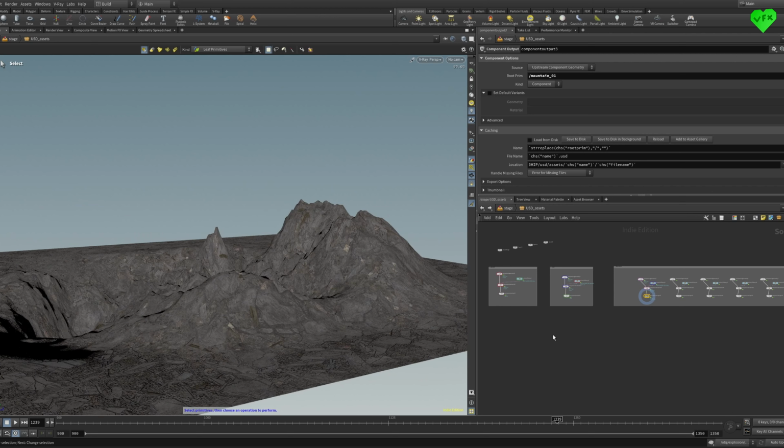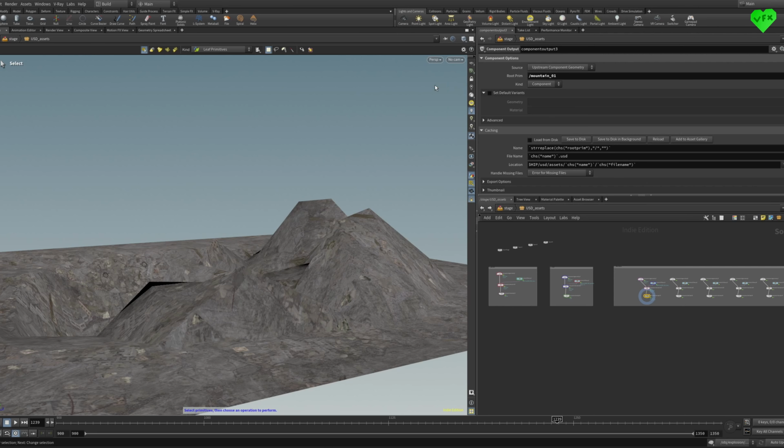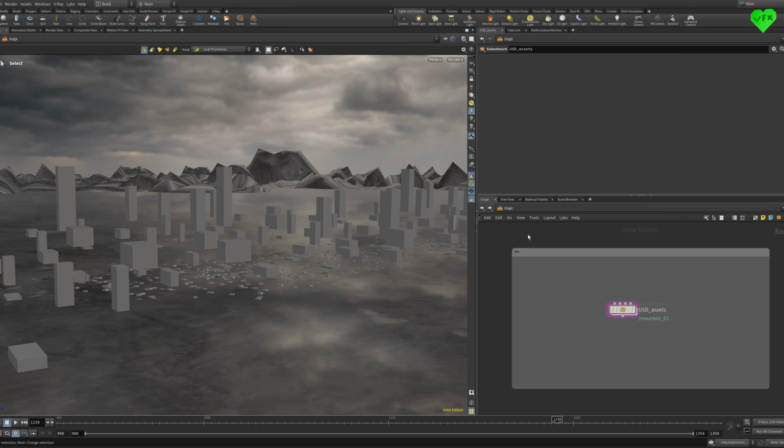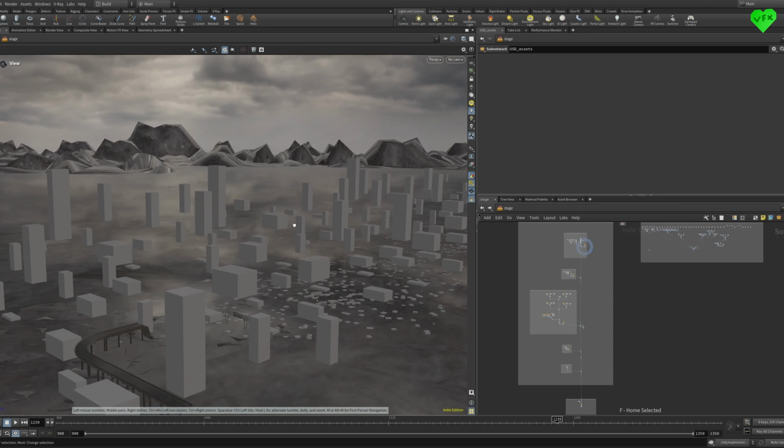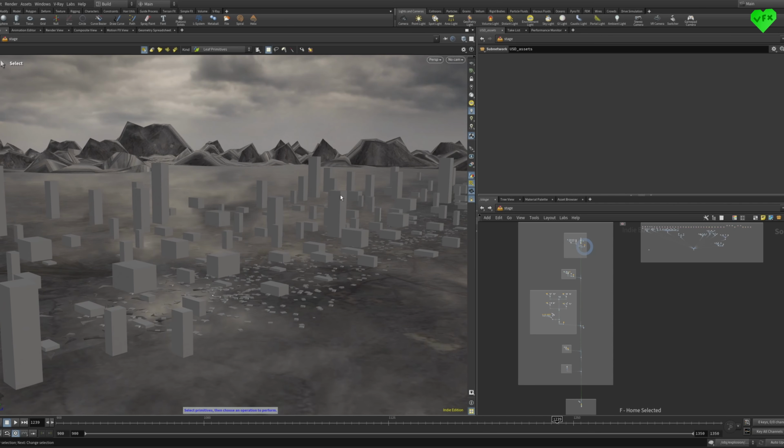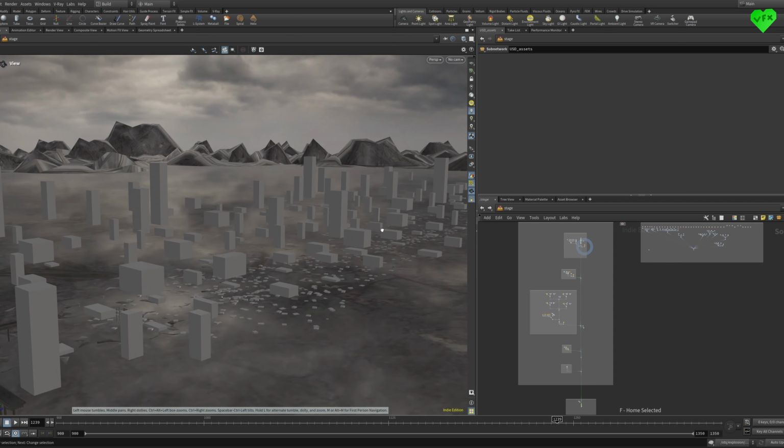Now, I'm not going to talk about the usage of the layout node in Solaris, because there are enough tutorials online that can help you with that. And for me, the most important information here is you need to create very low poly proxies for the USD assets you want to scatter to optimize your scene and make it all run faster like I showed you. Alright, that was it for the environment.